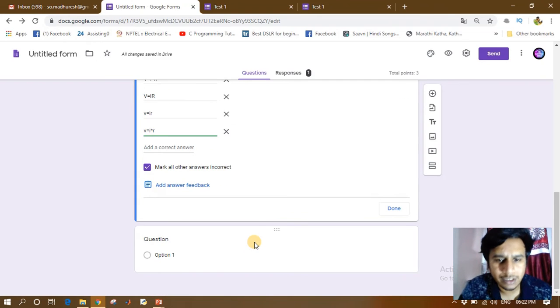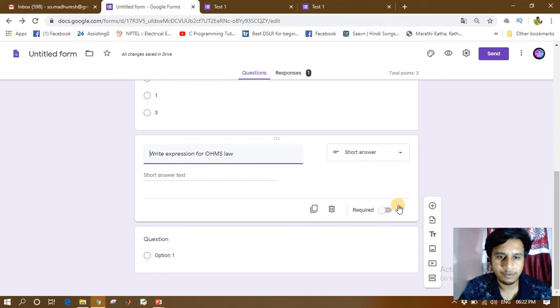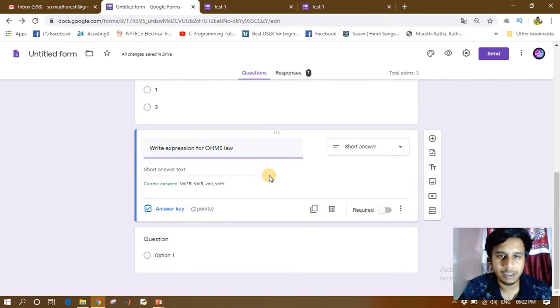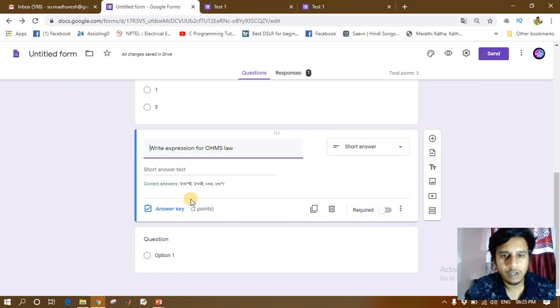And no need to save anything, as Google automatically saves your form to Drive after every change. So just done, you are done with this. Now even if a student writes I into R, IR, or in small letters ir, all the answers will be correct. So just be careful while using these short answer questions.